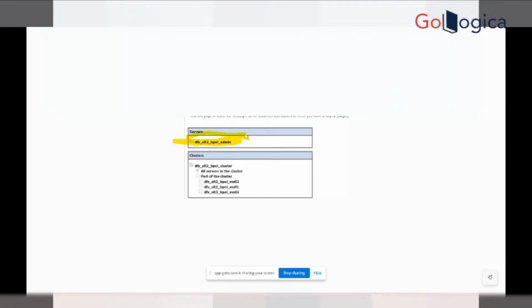Surya, tell me one point. What is the difference between services and application? Services are part of the application, right? Correct, exactly.